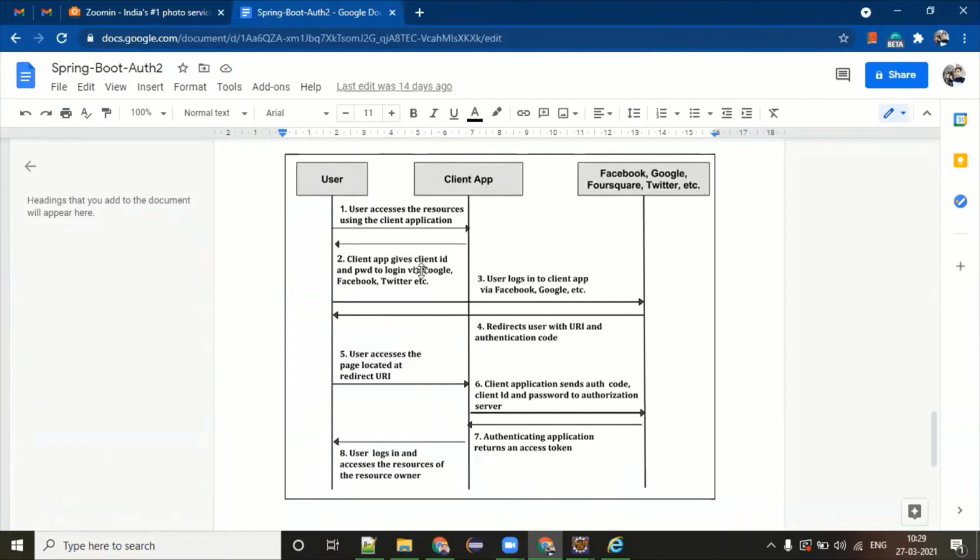So the moment the user wants to log in, not exactly, the user accesses the resources using the client application. So you went to any particular ABC website and you want to access that. The client application gives you the client ID and password to log in via Google, Facebook, Twitter, etc. So it is giving you one sort of UI, asking you, hey, you want to log in with Google, Facebook, Twitter, whatever it is. Then the user says, yes, I want to select this. So you selected Facebook or Google, whatever. Now via this client app, you are making a request to this.